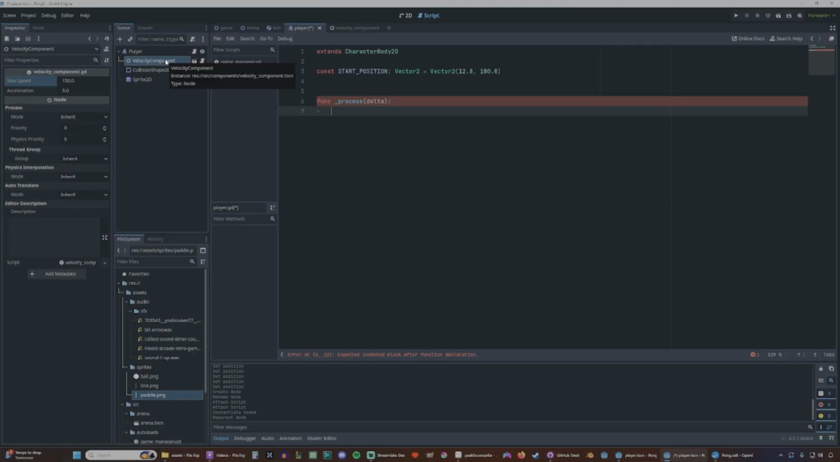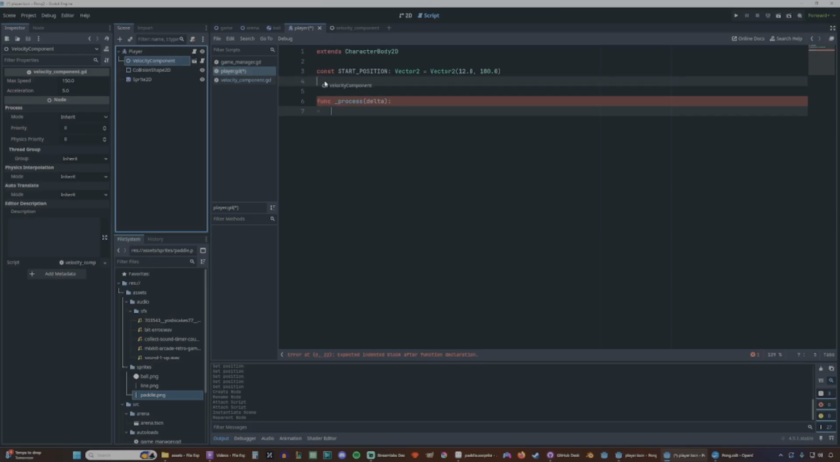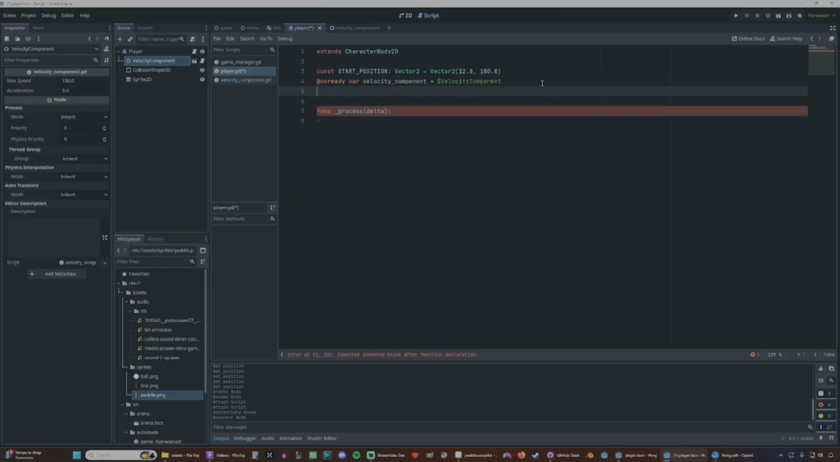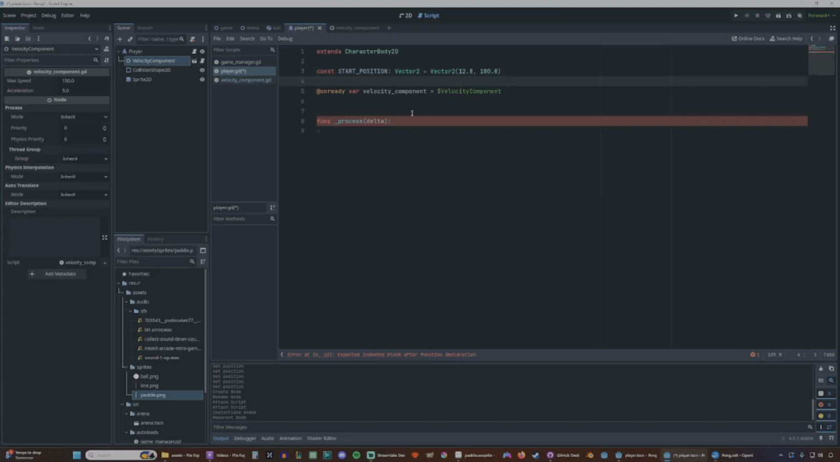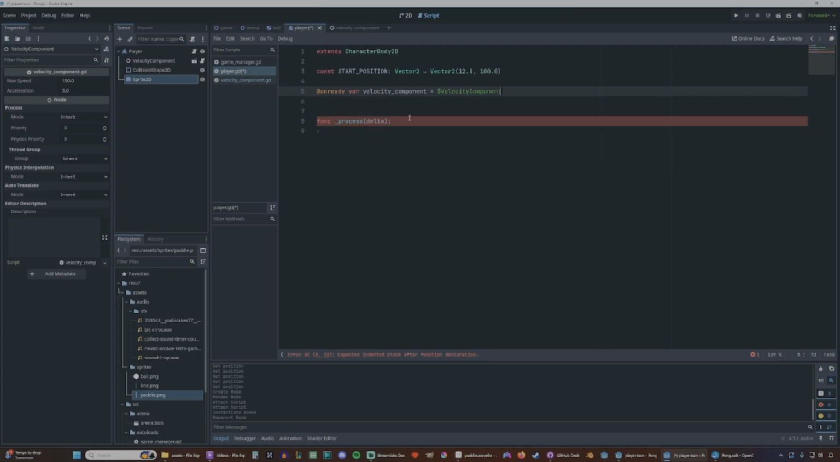So let's hold control. Let's grab this, hold control, and then drop it here, and that'll make an onReady var for us. Instead of us having to type this out, you can just drag it over, hold control, and drop it in. And you can do that with any node in the scene tree. You can just make onReady vars really quickly. So now we have an onReady var.